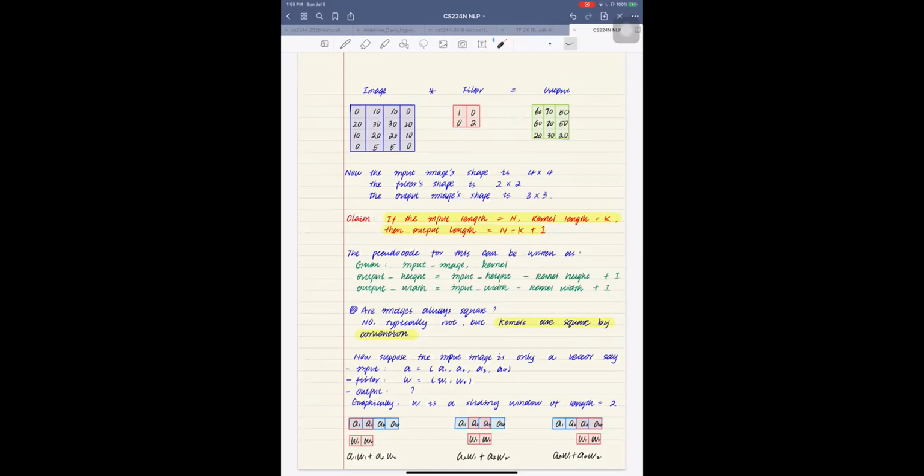So basically there's a theory. If the length of the input is n, which is 4 here, and the kernel length is k, which is 2 here, the filter is also called a kernel. There are 2 names for it; you can call it kernel or filter. Then the output length, if you don't do any specific padding, which we'll talk about later, will be n minus k plus 1, so 4 minus 2 plus 1, which is 3.